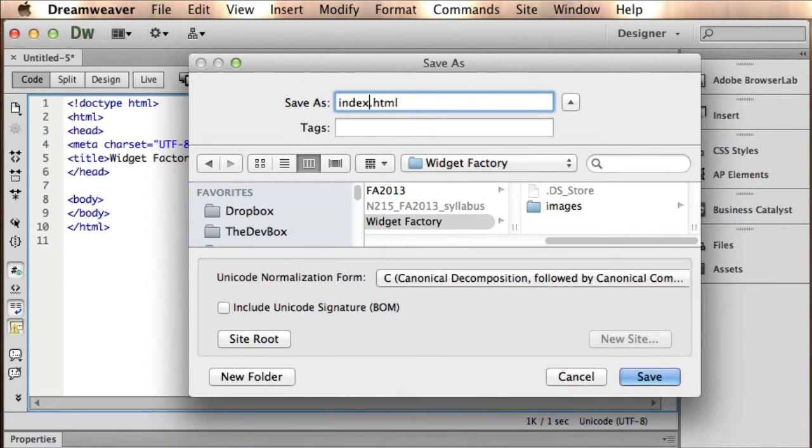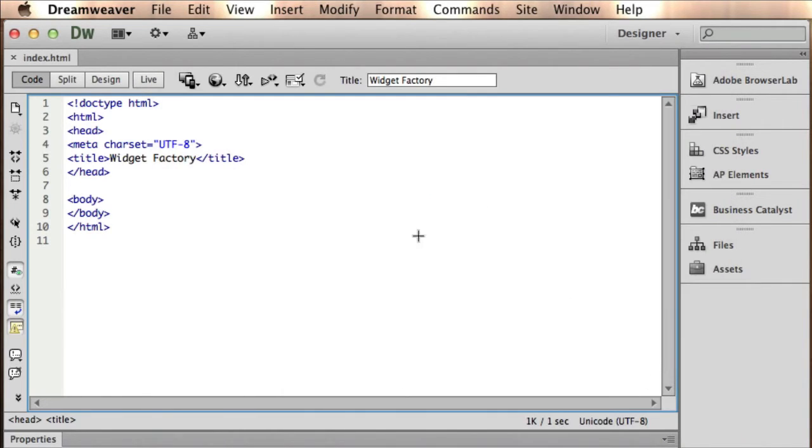Now, I've seen this a lot in the past. Because index is basically your home page, you do not name this home. It has to be named index, all lowercase. By default, when you go to widgetfactory.com or whatever site you're going to, you don't have to put the index.html. It will look for that file by default. That's the reason why you name it index.html. So we're going to save it.